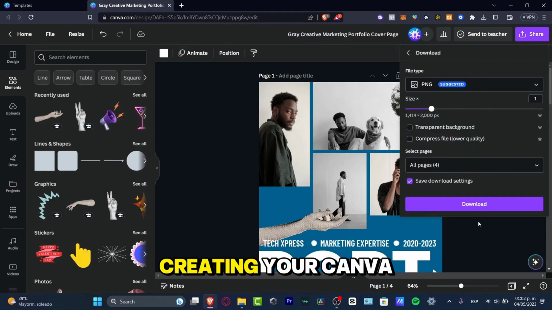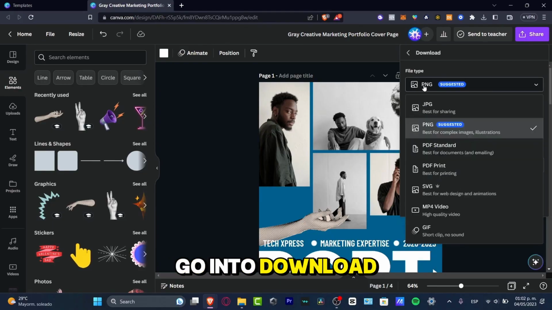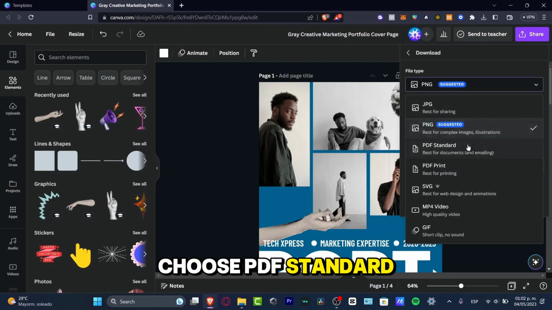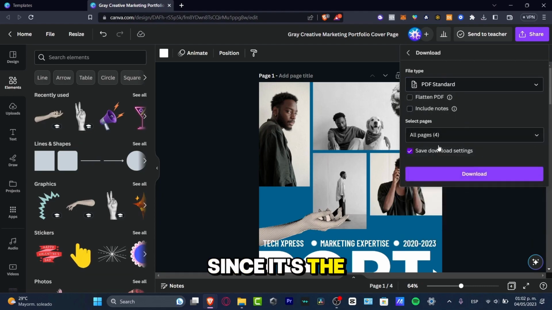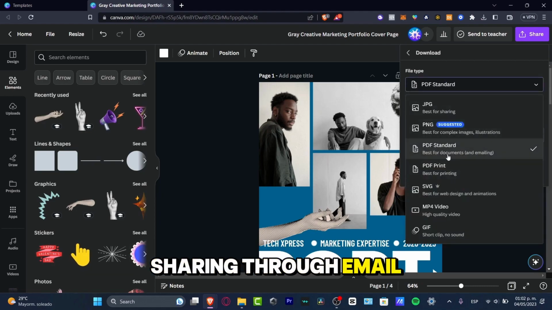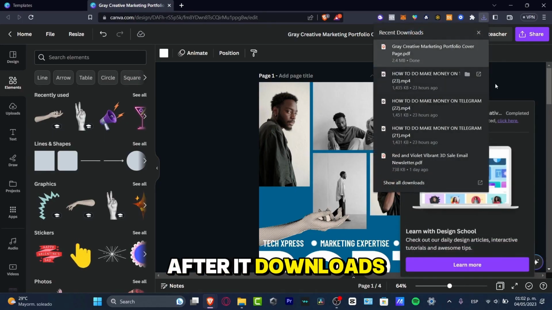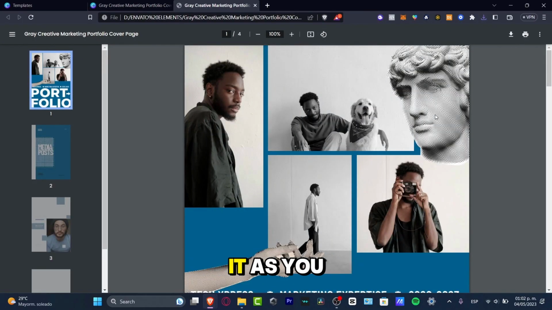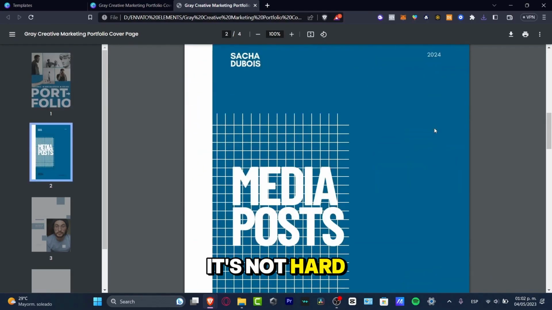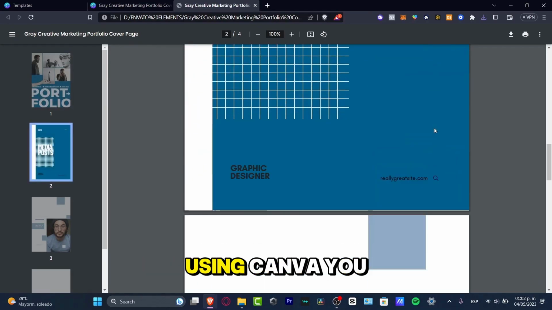Once you finish creating your Canva project, go into Download. Choose PDF Standard as the file type since it's the best format for sharing through email. Select all pages and hit Download. After it downloads, double-click the document to review it. As you can see, it's not hard to create a professional portfolio using Canva.